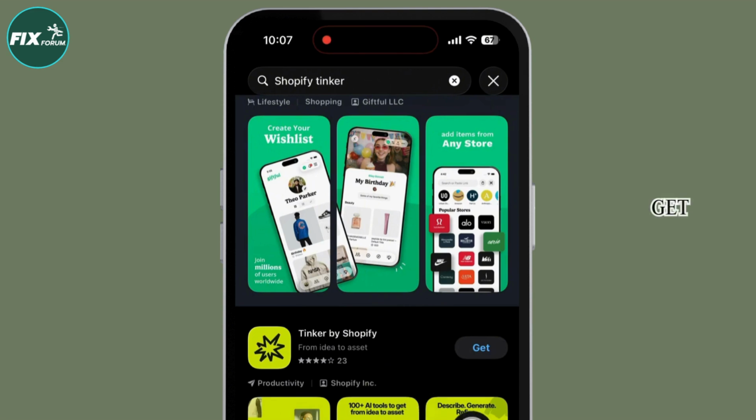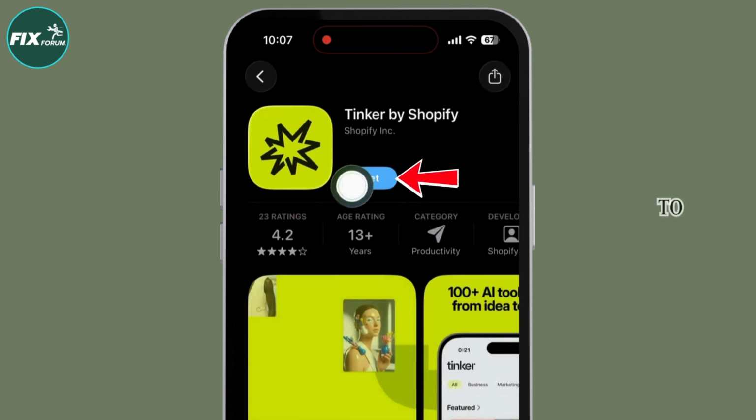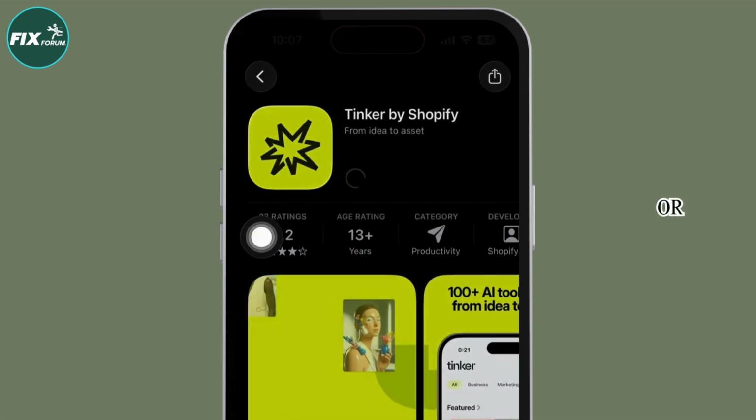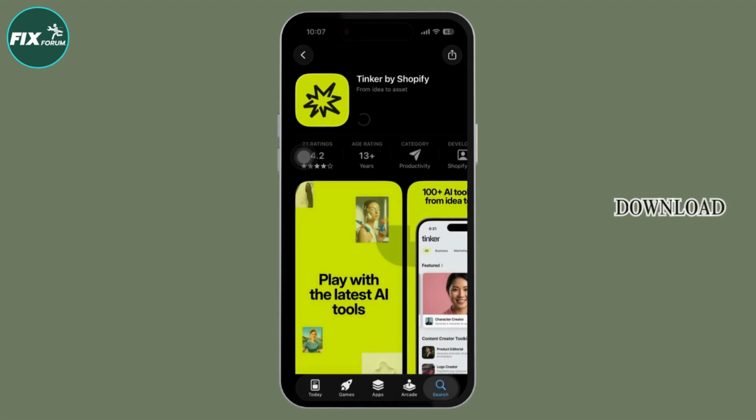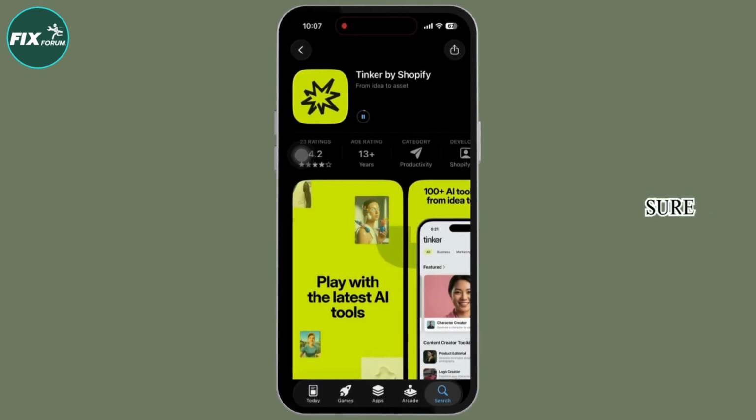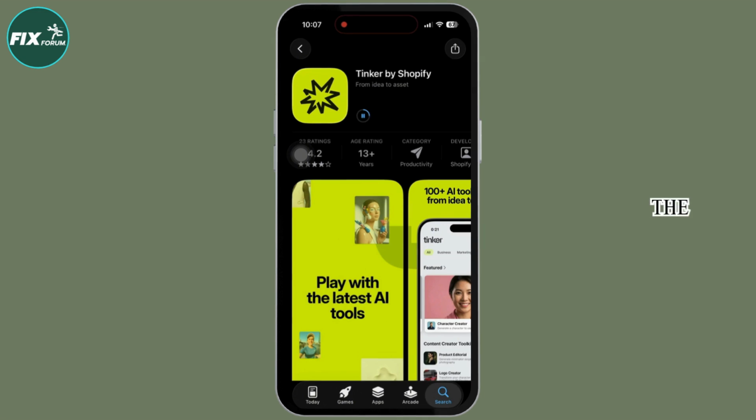Now click on the option Get. You'll be prompted to use your Apple ID's password or use your Face ID for the verification. Once you complete this process, the download process will start. Make sure you have a stable internet connection so that the download process will be faster. Once this download process is complete, launch it.